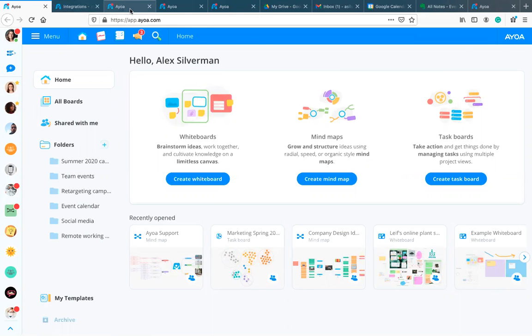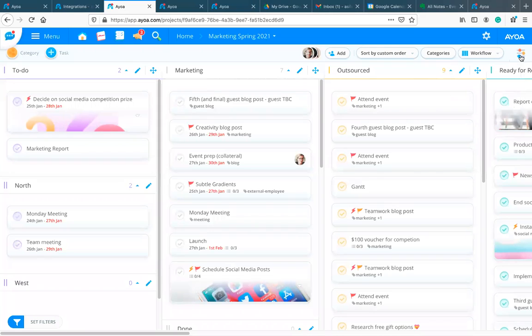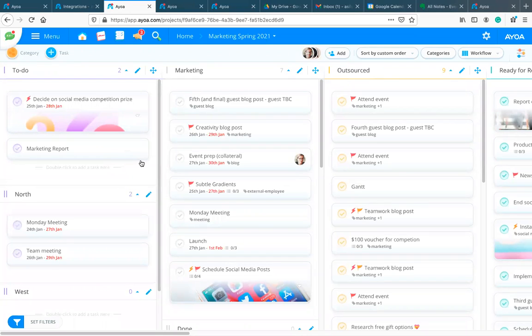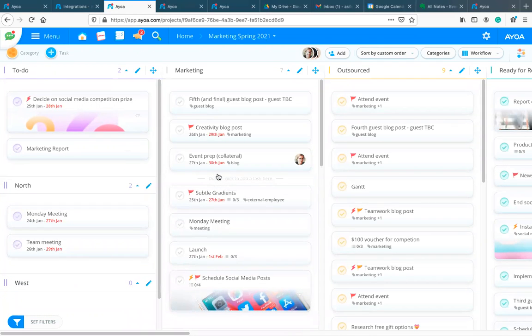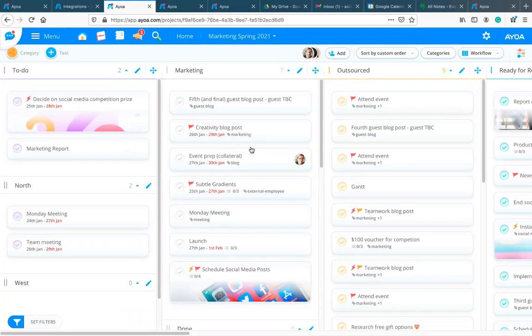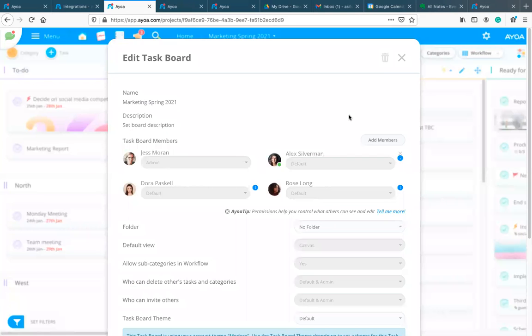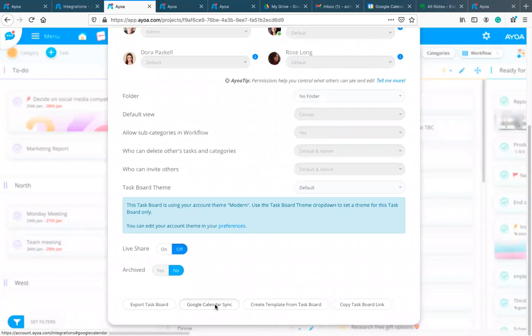So the next integration I'm going to have a look at is the Google Calendar integration. This is on task boards only. What it allows you to do is sync a task board as a calendar on your Google Calendar. Once you've synced it, those tasks will show as events. To set up that integration, you can go through your settings and click on Google Calendar Sync.